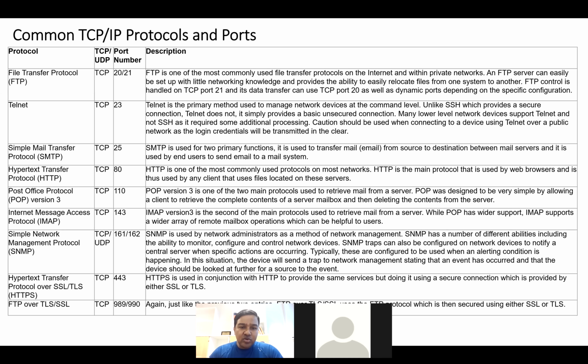Our Outlook or the mail is actually using SMTP, which is port number 25. If you want to establish a mail transfer protocol server, then port number 25 has to be used for the mail server.